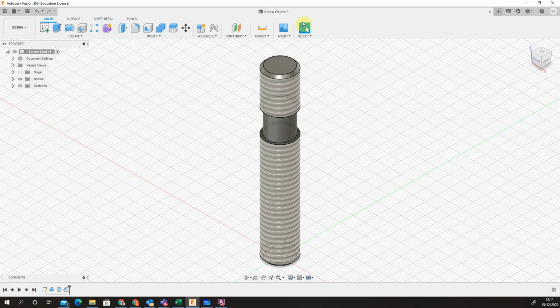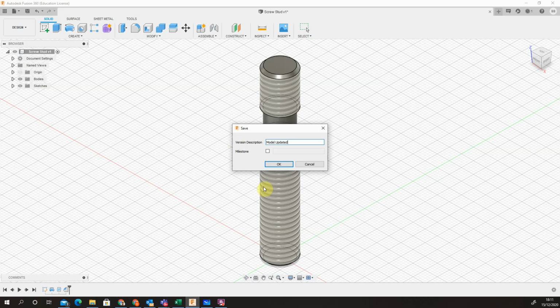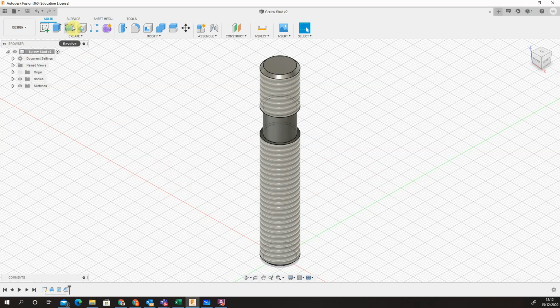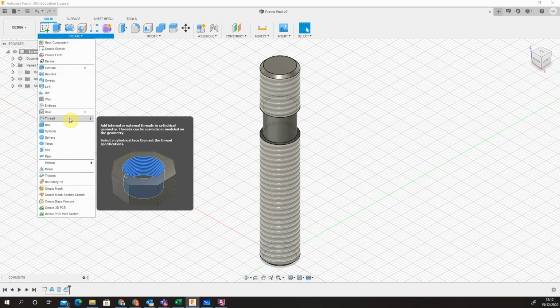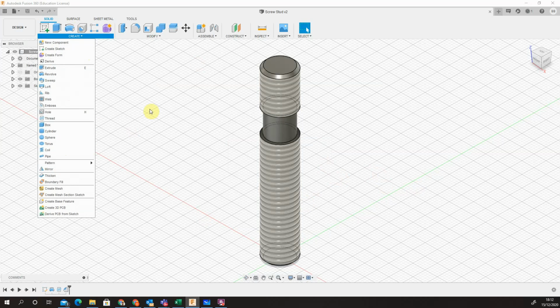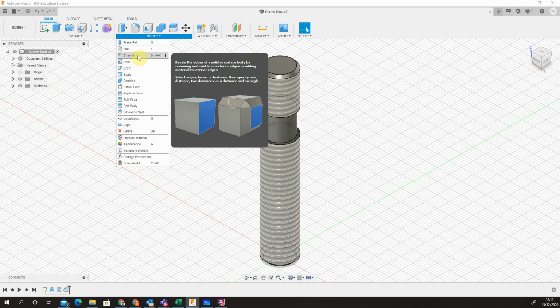As you see, I've already saved it. Just want to open up the profile, so I'm just going to resave. Model updated. That's my stud complete. So that's just a simple overview on how you use the revolve function, how we use the external thread function, which is in here, and then how to use the chamfer tool, which is in the modify.